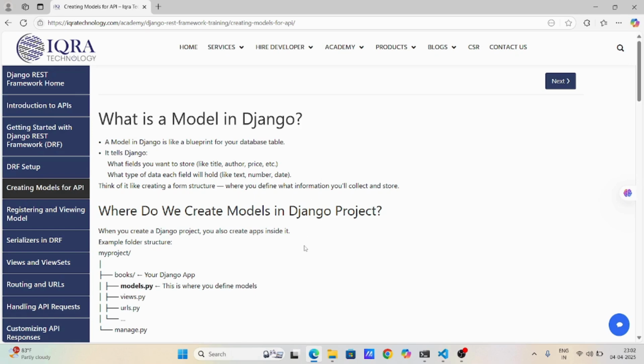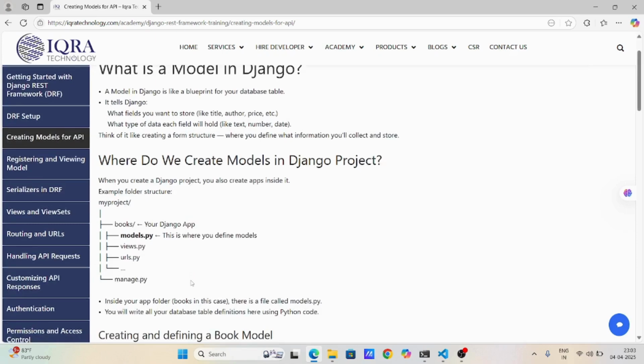So let's see where we create the models in a Django project. When you create a Django project, you also create apps inside it. For example, let's say you have an app called Books. So here is what the folder structure looks like. You can see here.